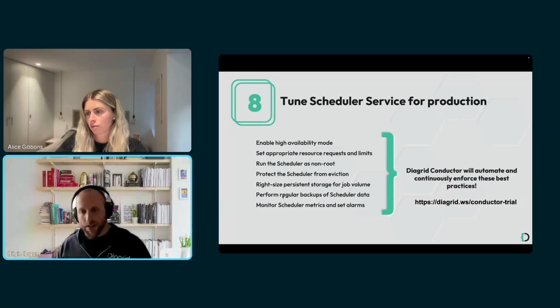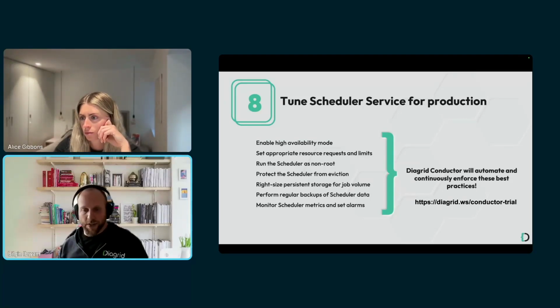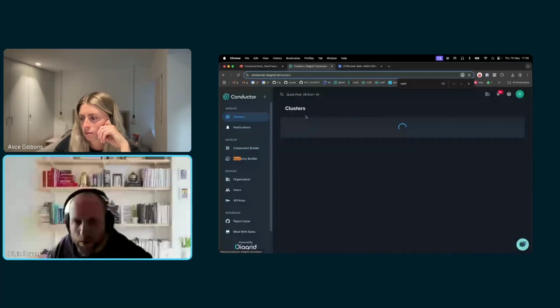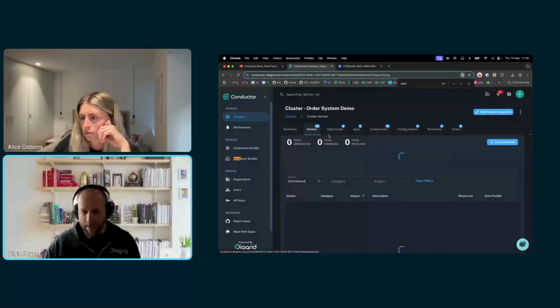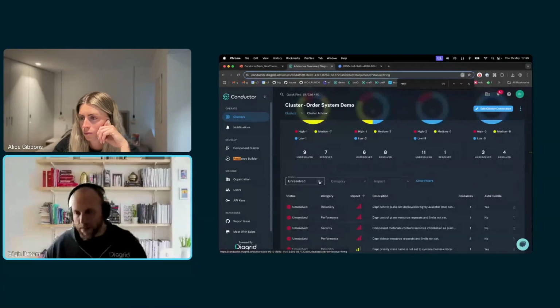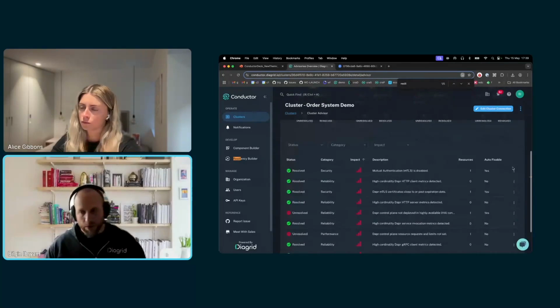Basically, you have to make sure that it is highly available, has sufficient resources, is not evicted, has enough storage and alerts in place. So let's see that. The way I'll do that is go again to our cluster, to the advisor tab, where we can see different recommendations for this cluster. I want to see all recommendations, but we don't have time to go through all of these, so we'll pick the ones that are specifically around the scheduler.